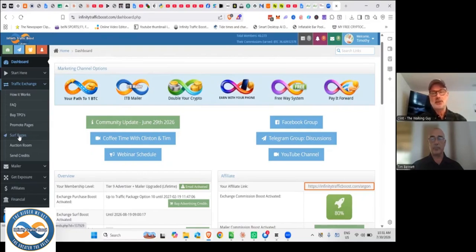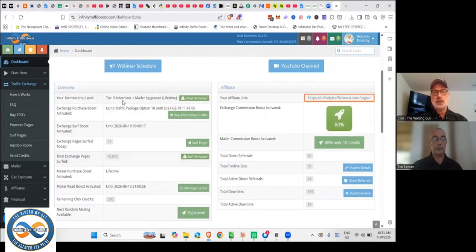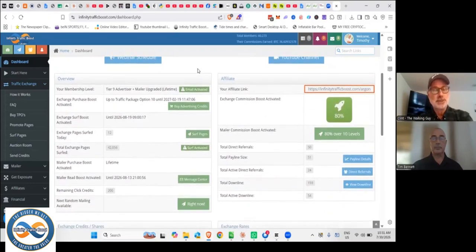Now, Tim, on the dashboard there is also a statistic that helps you know whether you absolutely have to surf. Keep in mind, folks, that this is a traffic exchange. We have requirements for members to surf. The higher the TPO, the less you have to surf. But as Tim said, he's a TPO 9 or 10, I think. Nine. He surfs every day, even though he doesn't have to, to make sure he's always Surf Boost qualified.